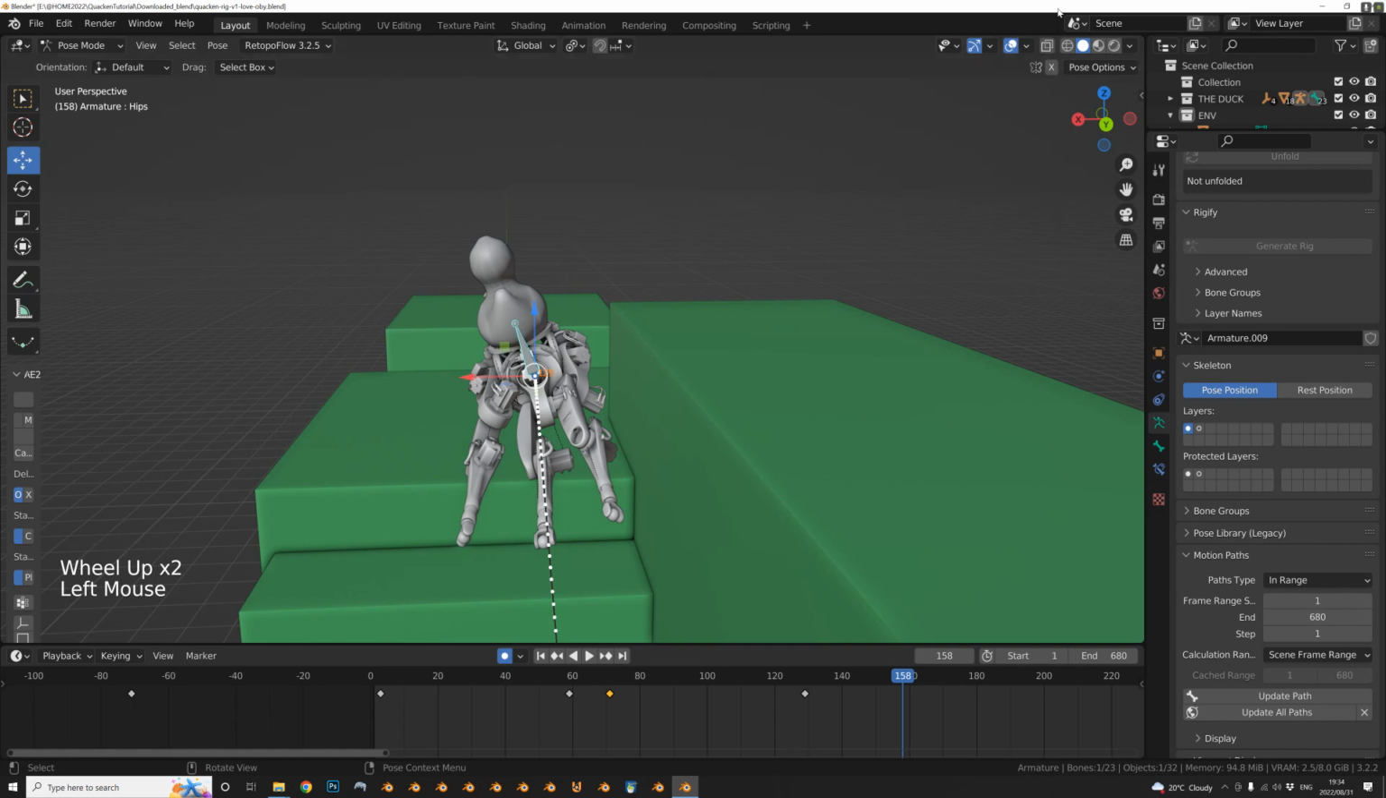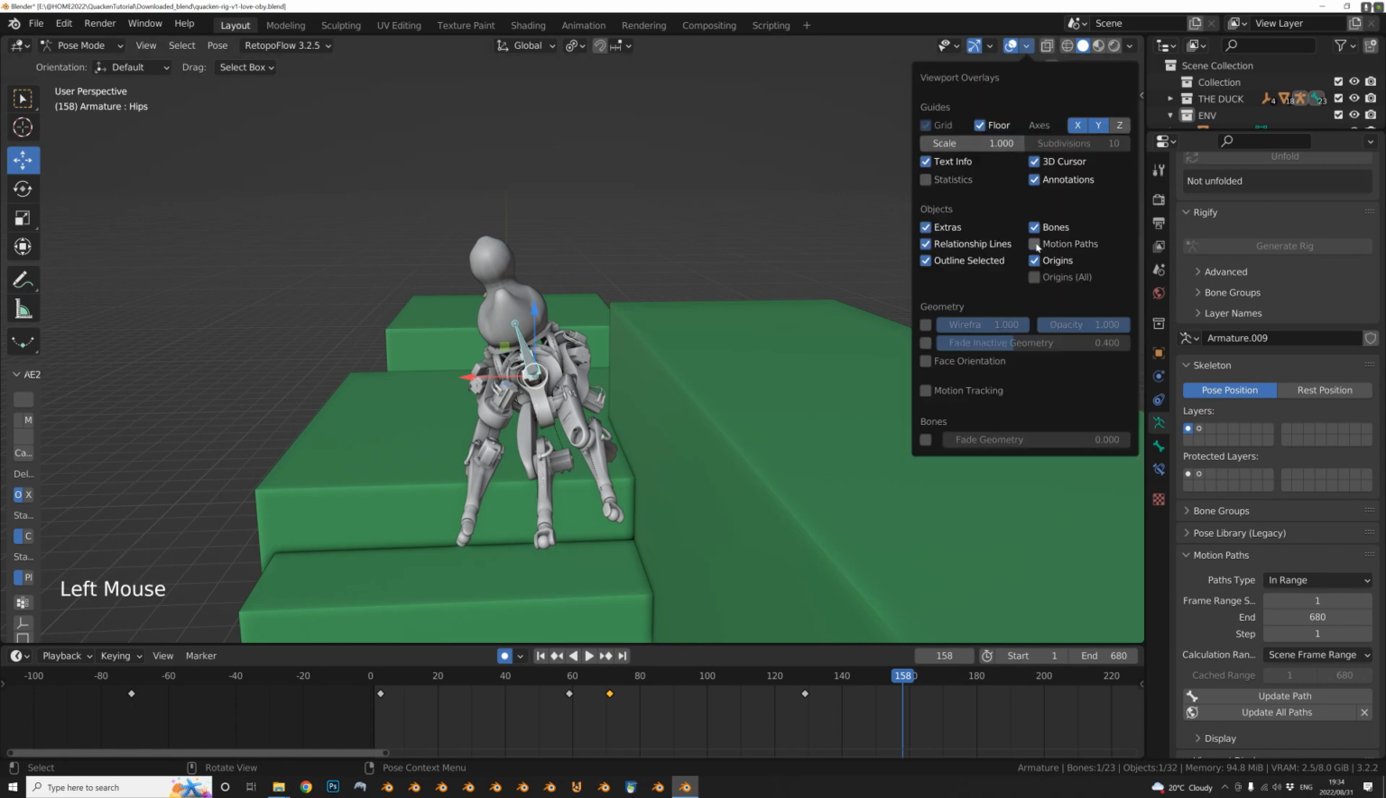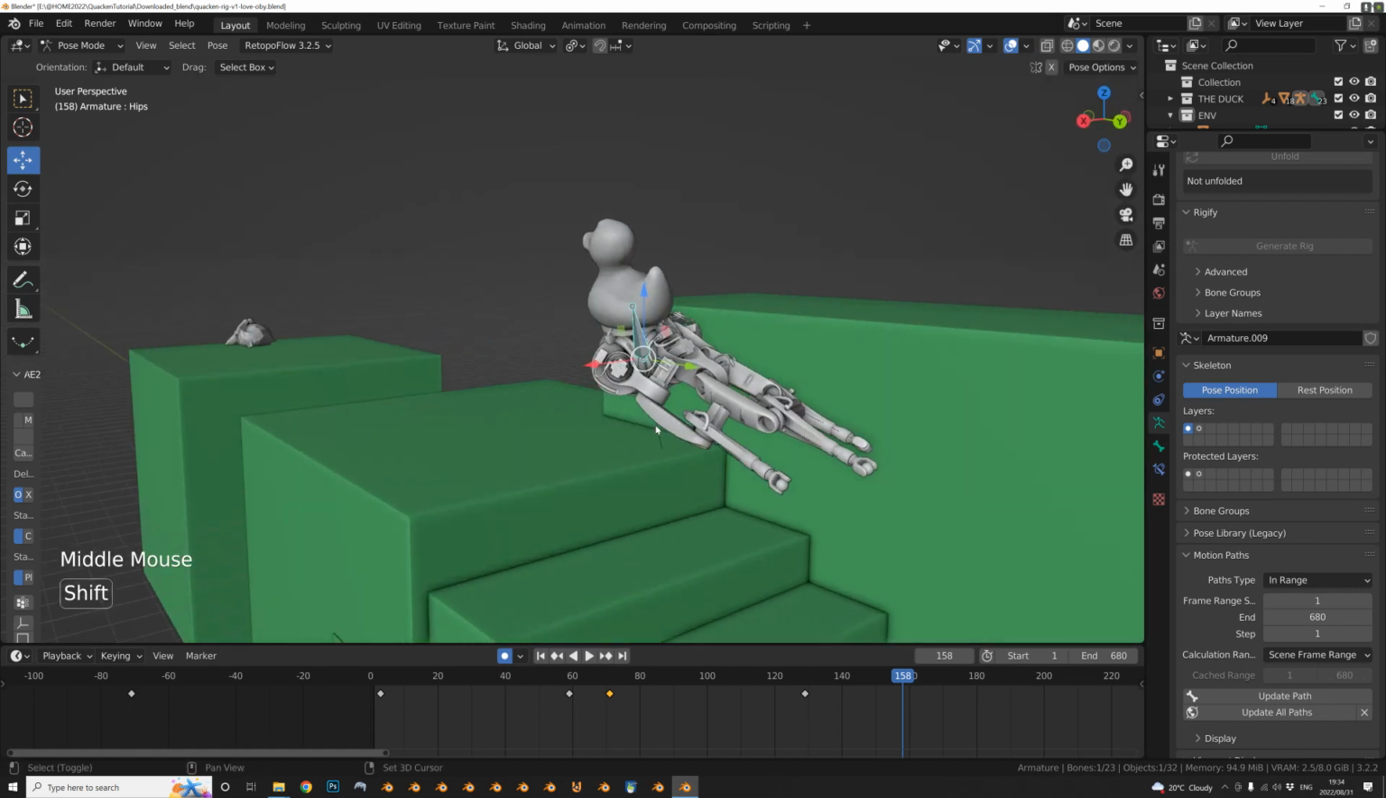If the motion path is bugging you, you can always go to this overlays dropdown and disable motion paths. I'll toggle between that just to see every now and then what I'm doing. And yeah, okay, that's gonna be off for now.